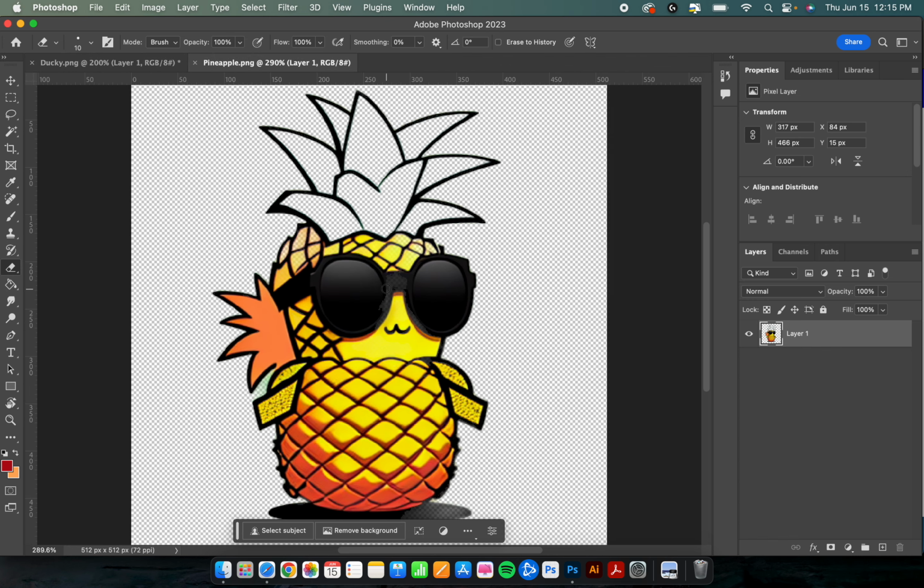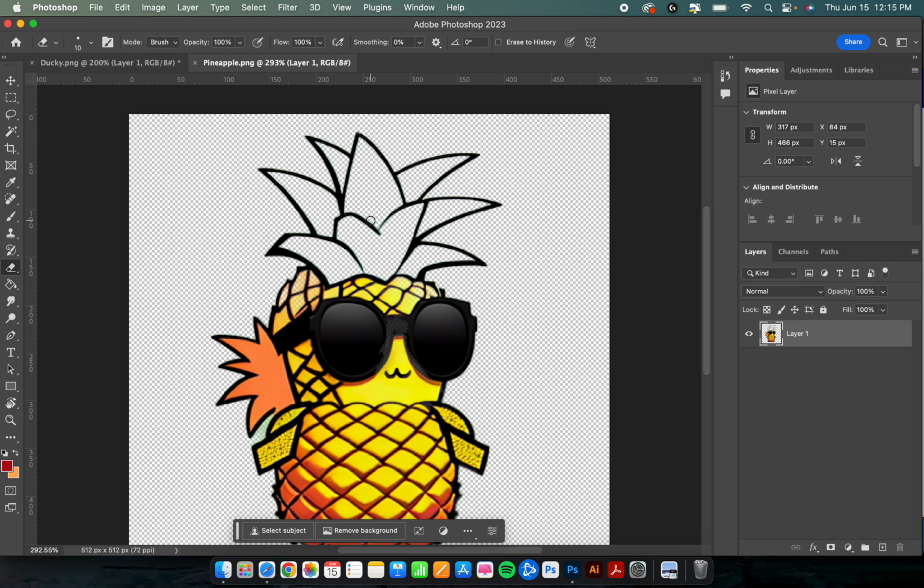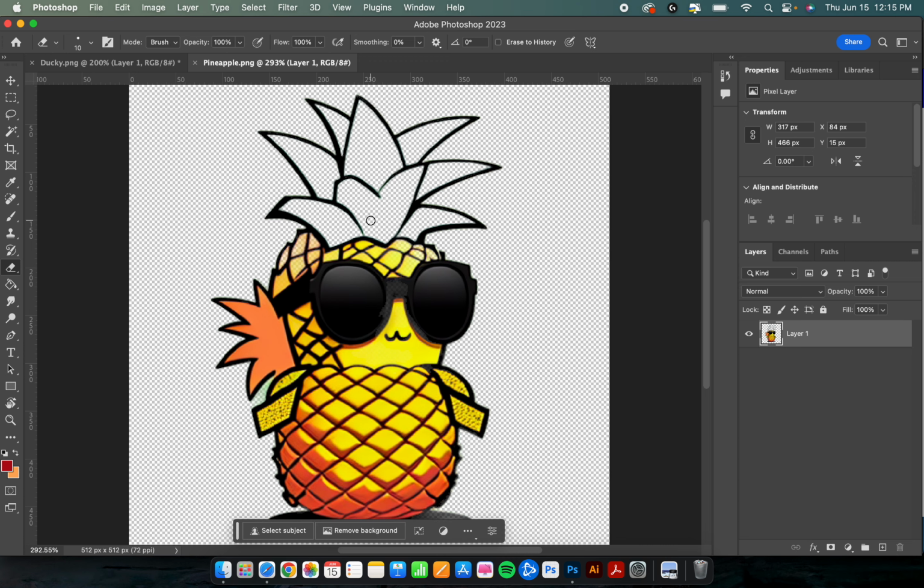So Pineapple used to have the green stuff on the top of it, but the AI generator took it away because the background was also green. I want to add it back in.